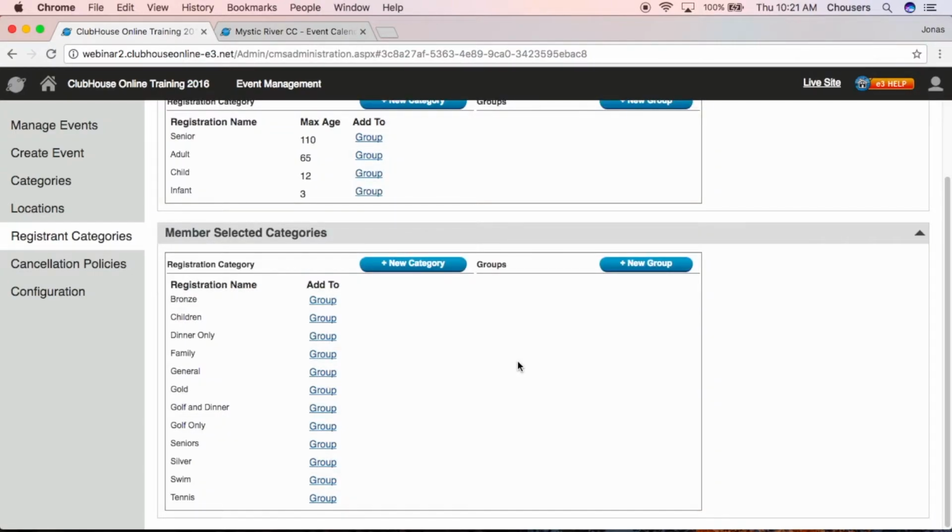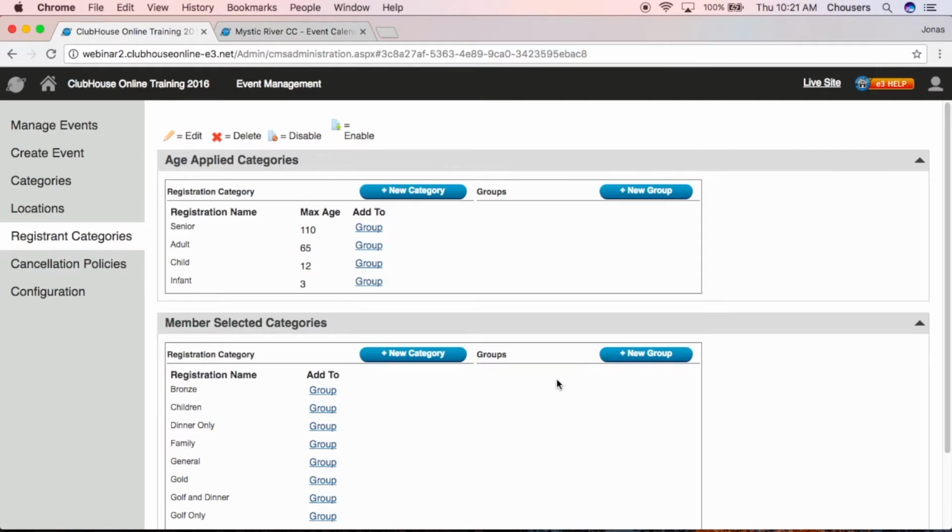One important thing to note is that on the registrant categories page, there is no save button. Okay, we have a save button in categories and locations. However, in registrant categories, your changes will save automatically for you.